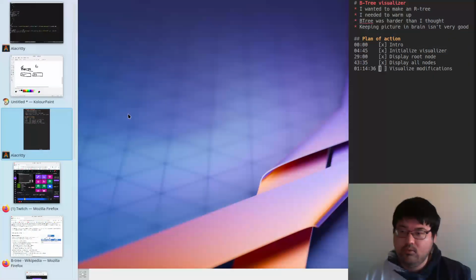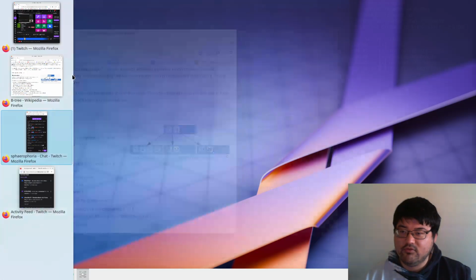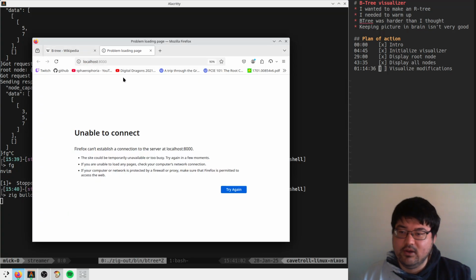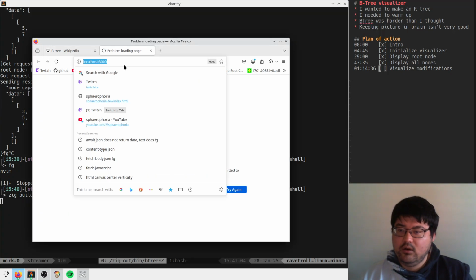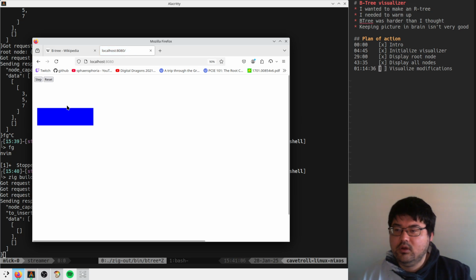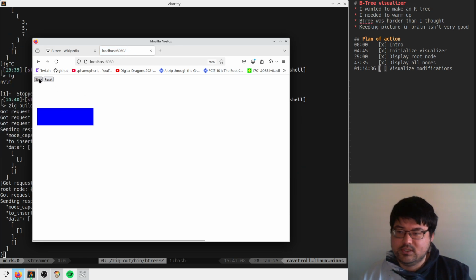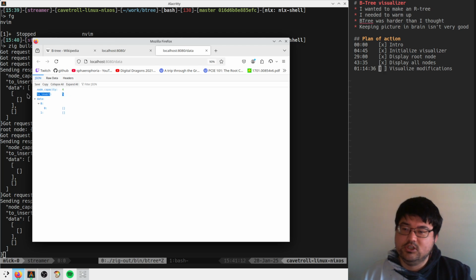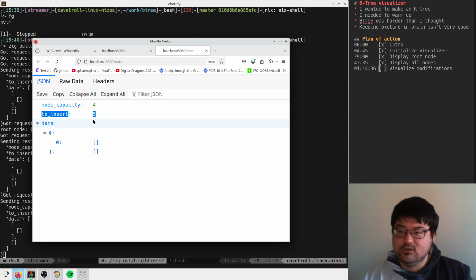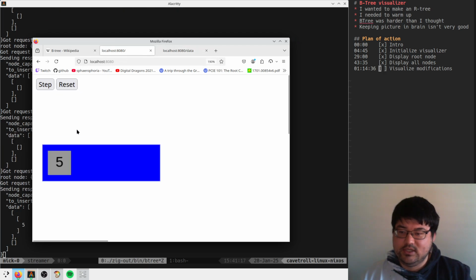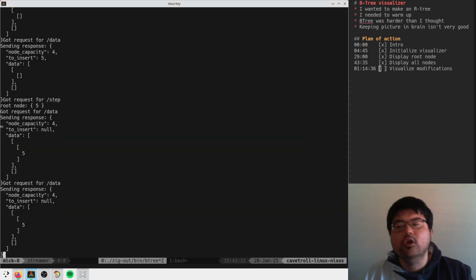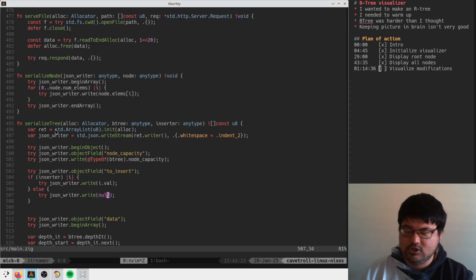Okay, so now we should be able to go back to wherever our page is. Did I close it? What kind of dumbass am I? Here we go. Okay, so we step once, and then we go to data, and we should see to insert 5. Good, that's huge for us. We hit step, it writes a 5. We refresh this, to insert null. Huge!